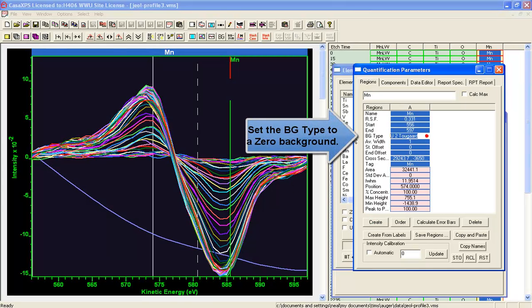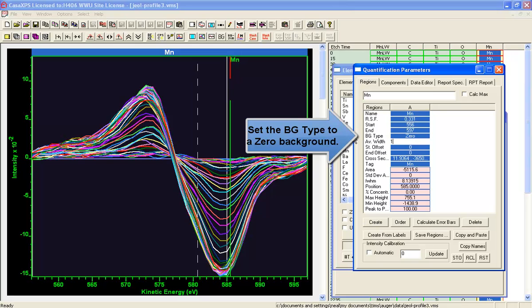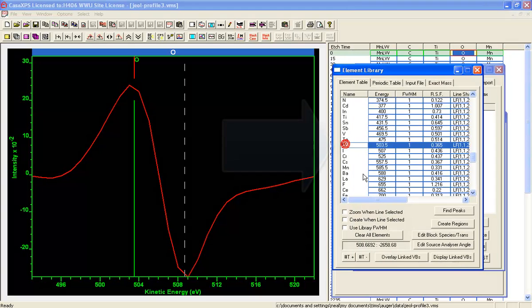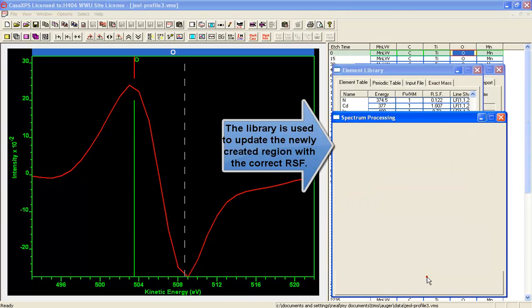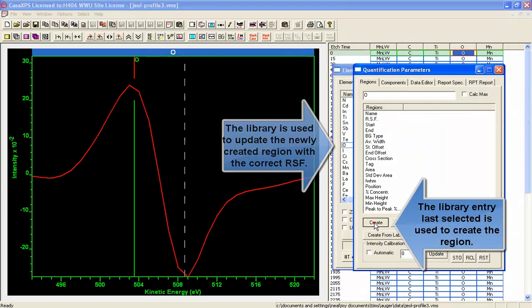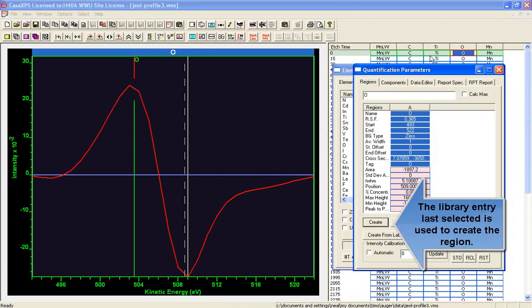So we'll set a background type of 0. This is really cosmetic so that we can see a very simple region that's associated with these data. But the idea is that we're going to calculate the intensity based on the maximum and minimum height within the region.